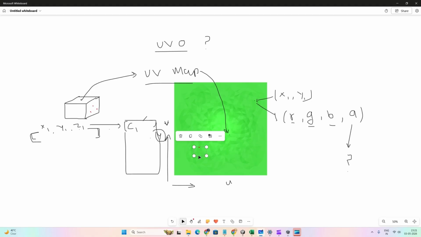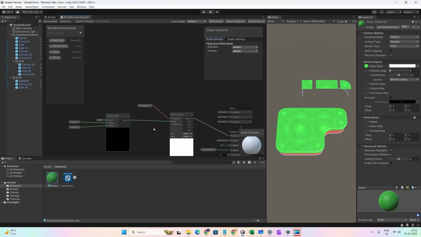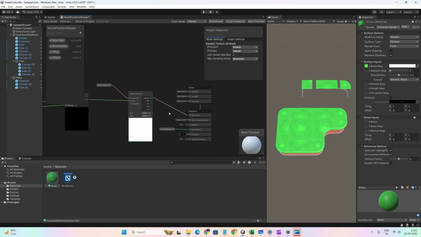All right, so this is the offset and this is the tiling. So this tiling and offset node is taking our default UV map and applying this tiling and offset on it. Then it creates the new values which we can use as a UV map. We pass these values to our sample texture 2D node, and then the resulting RGB value will be taken into the base color. Let's save our asset like this.